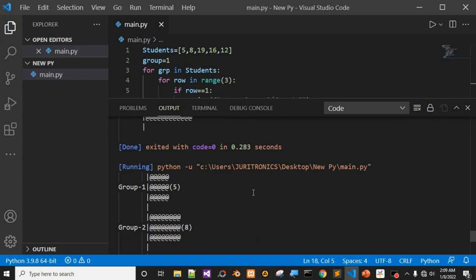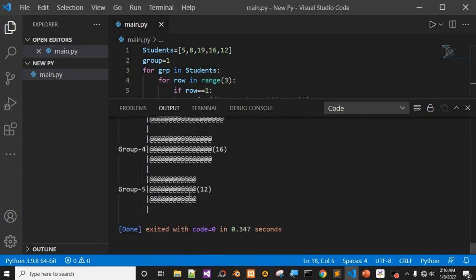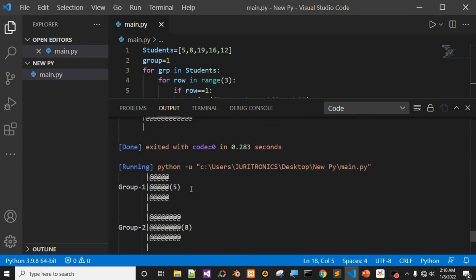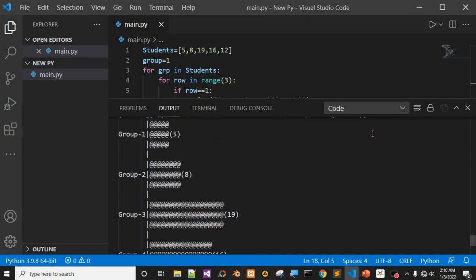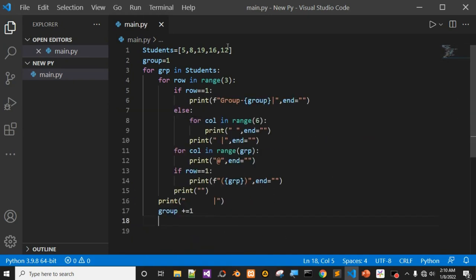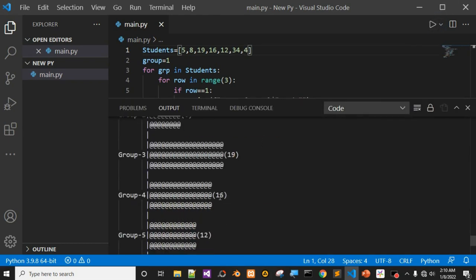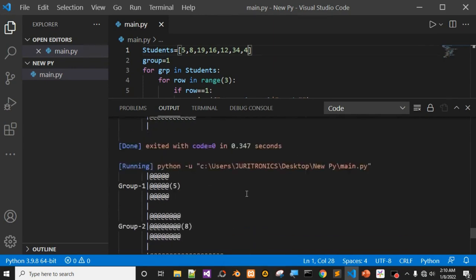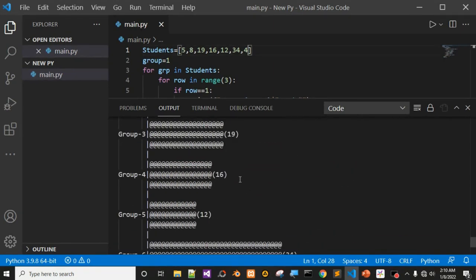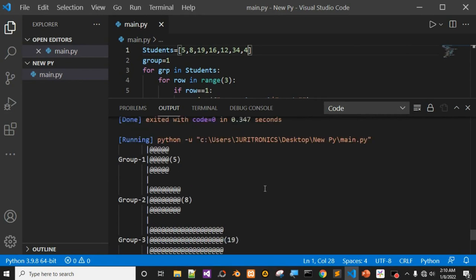Okay, so we have successfully created our histogram, but let me show you what happens if we change the values of our array. Let's say I want to add that 4, I want to add also 4, and let me run this, and we now have those values. So this is creating a histogram using Python, guys.